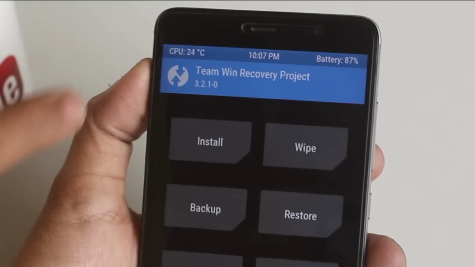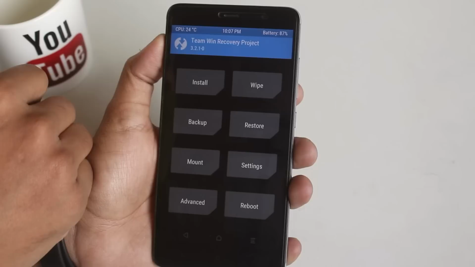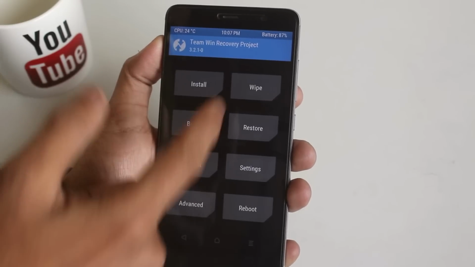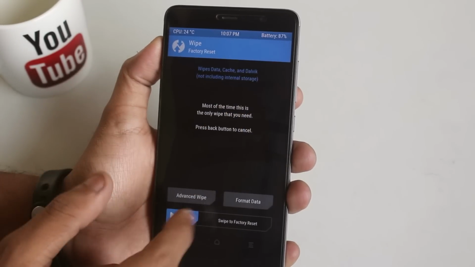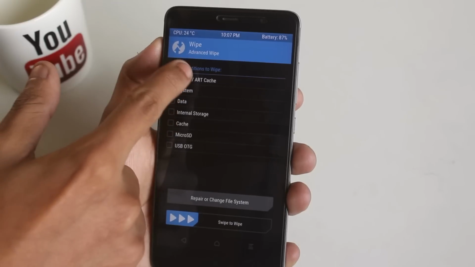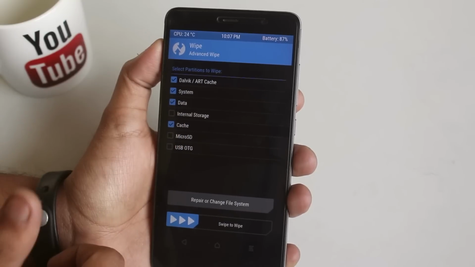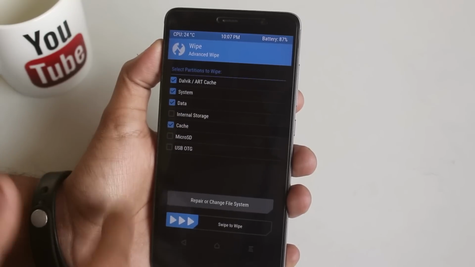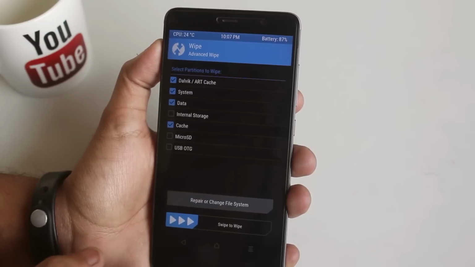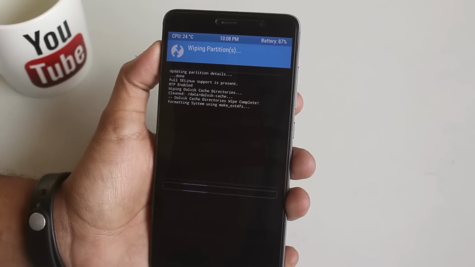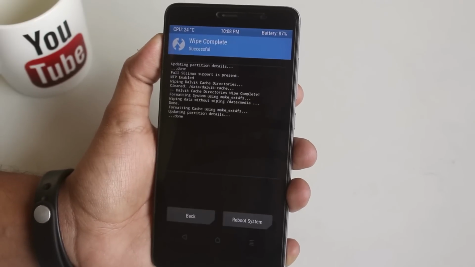I will be using the latest official TWRP, which is 3.2.1-0 this time. Once you are booted into TWRP recovery, hit wipe, then advanced wipe. Now select cache, Dalvik cache, system and data as usual. Now swipe to wipe.